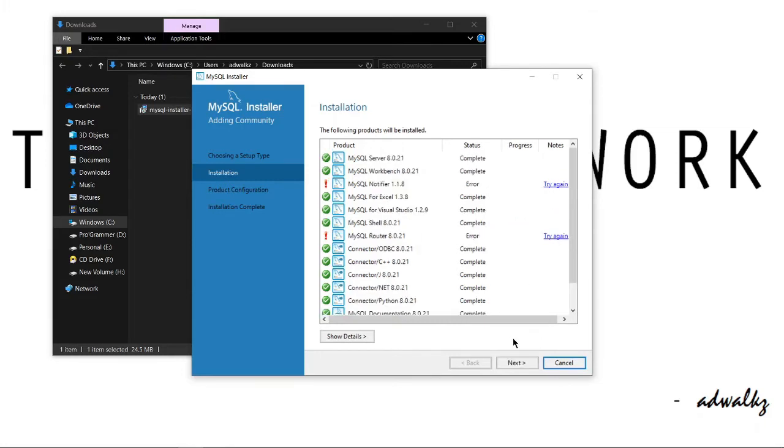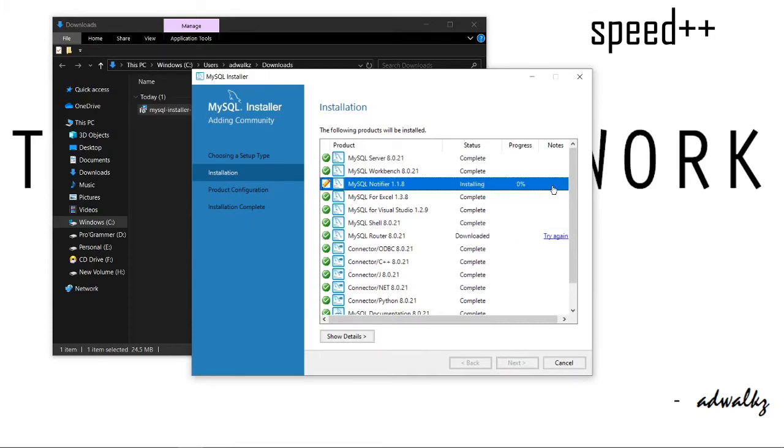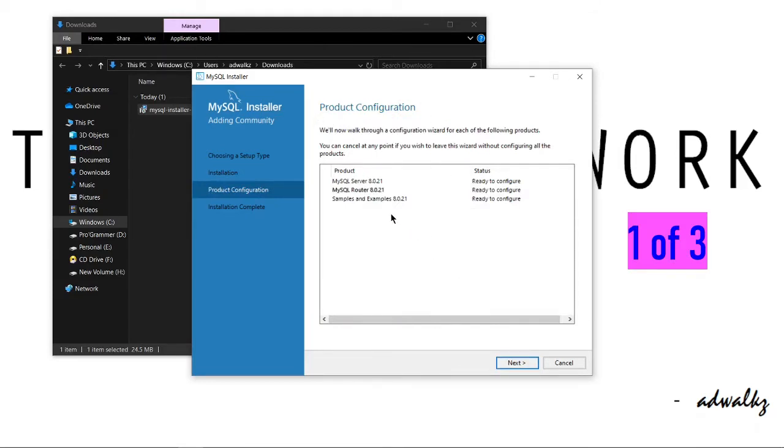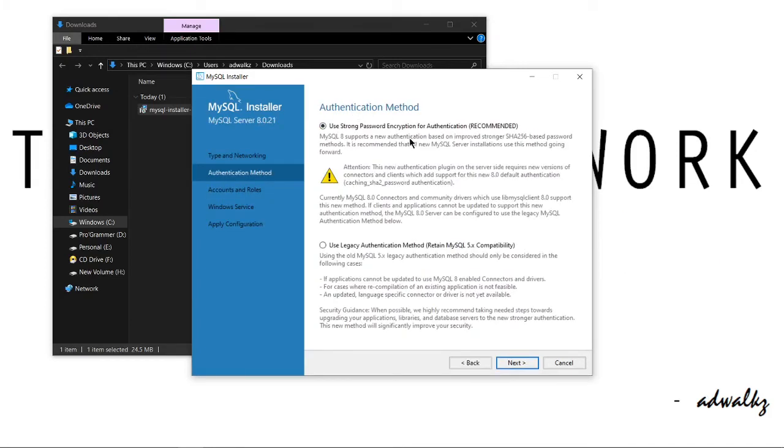Now we can see everything is downloaded. So in case you got an error, just click try again and it will download and install it. Okay, done. Now we can see we got this next button. Click on this. Yes, product configuration. Get ready to configure. Click next. Let authentication method be the recommended one. Click next.